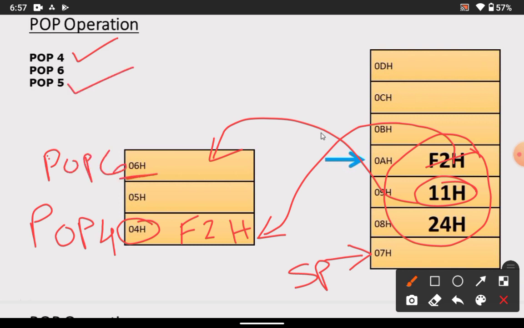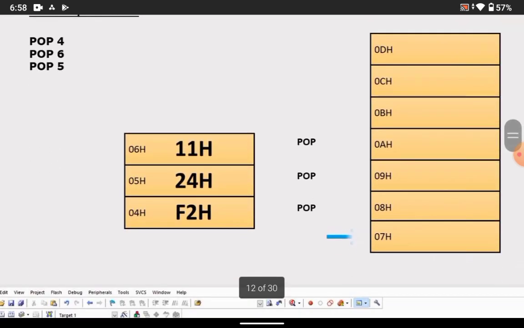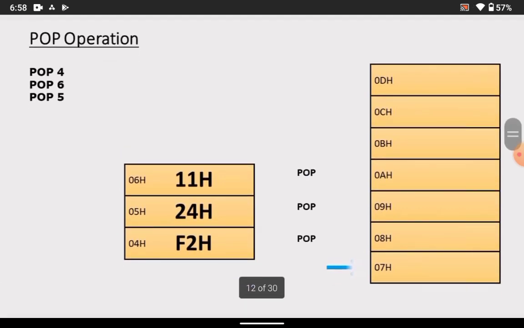Next pop 5. What will happen if I use a pop 5? The address location 5, the data present over here will come and sit in this particular location. So as you can see here, 11, 24 and F2H. After pop, all data from the stack will come and sit in the address location mentioned in the pop instruction.